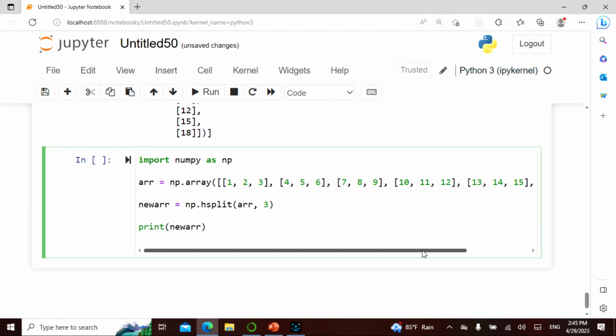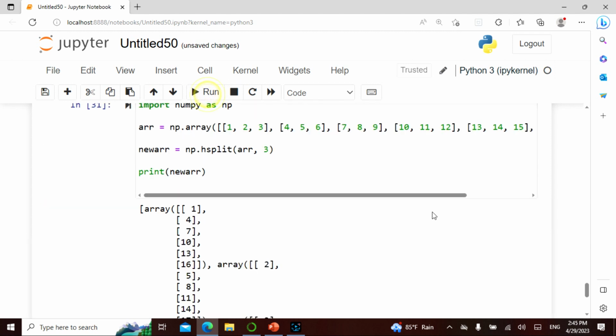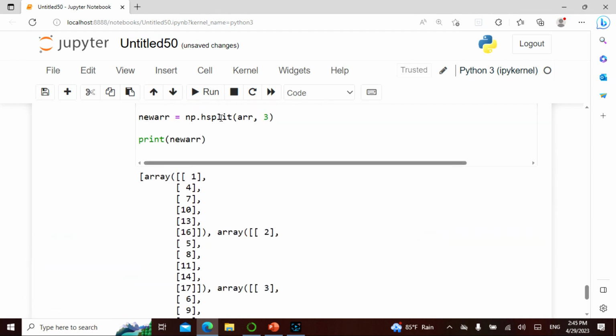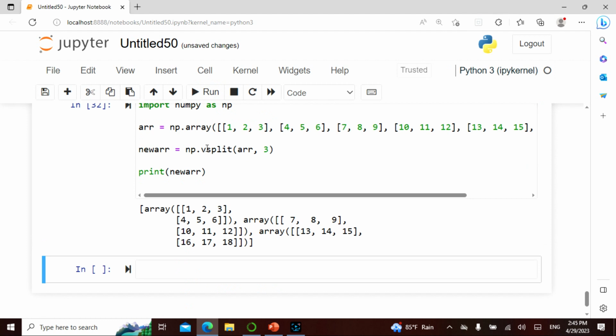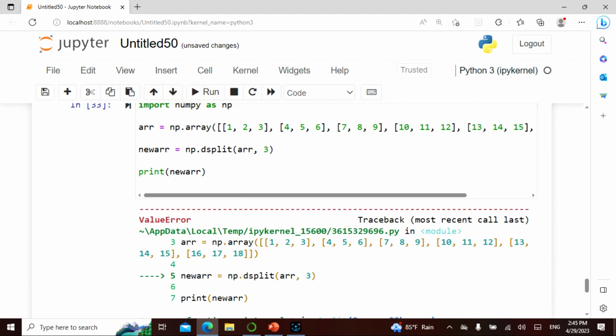So H is a row, V is a column, D is a height. Let's see how it comes. See, it comes like this. Now I can do V, and I can do D. All right, and see, this is actually an error.